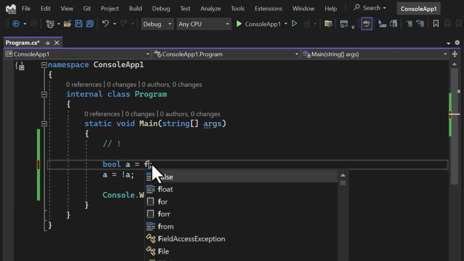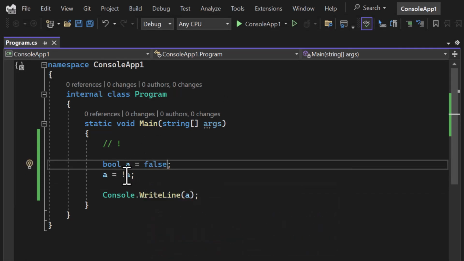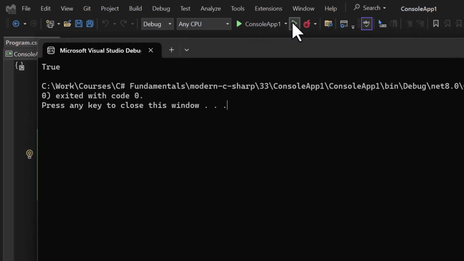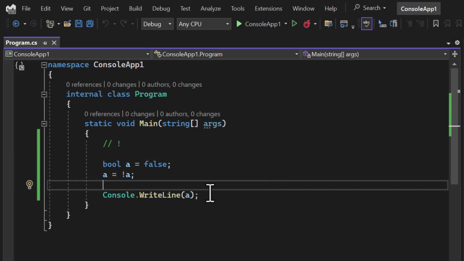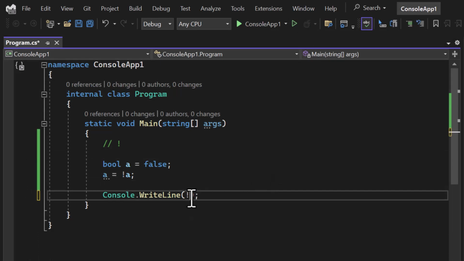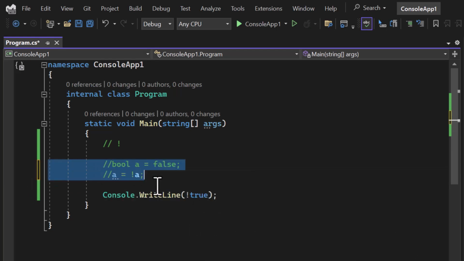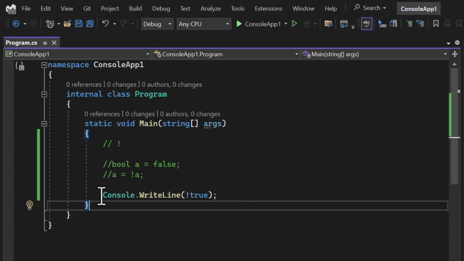On the other hand, if the value is false, then this not will convert it to true. You can see we are getting the true value over here. Similarly, you can also use this concept directly over here. So for example, if I'm typing true, there is no use of these two lines. Either you can keep them or you can comment them. Let's comment them for simplicity. So I'm having only this one single line.